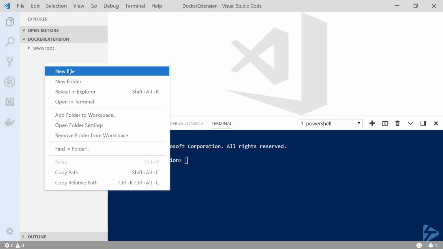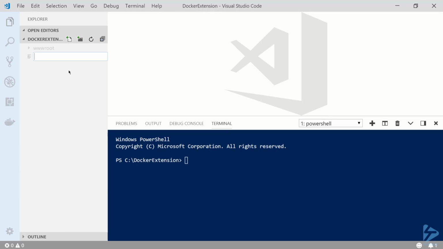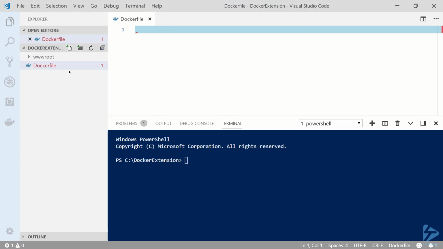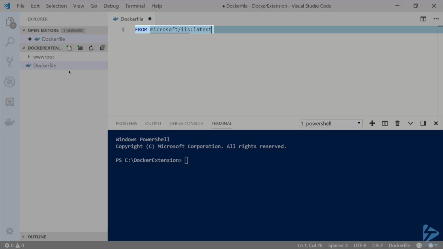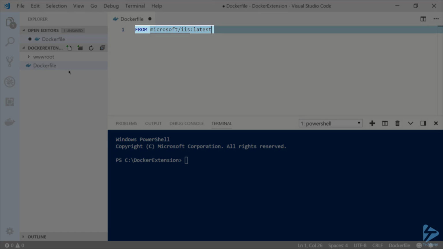First, I'll create a new file in my workspace called Dockerfile. Inside my Dockerfile, I'll hit Control Space to bring up a list of snippets that are available with the Docker extension. The first thing I need to do is specify the image that I'm going to be building from. Here, I'll specify the latest Microsoft IIS image, which I have already downloaded.